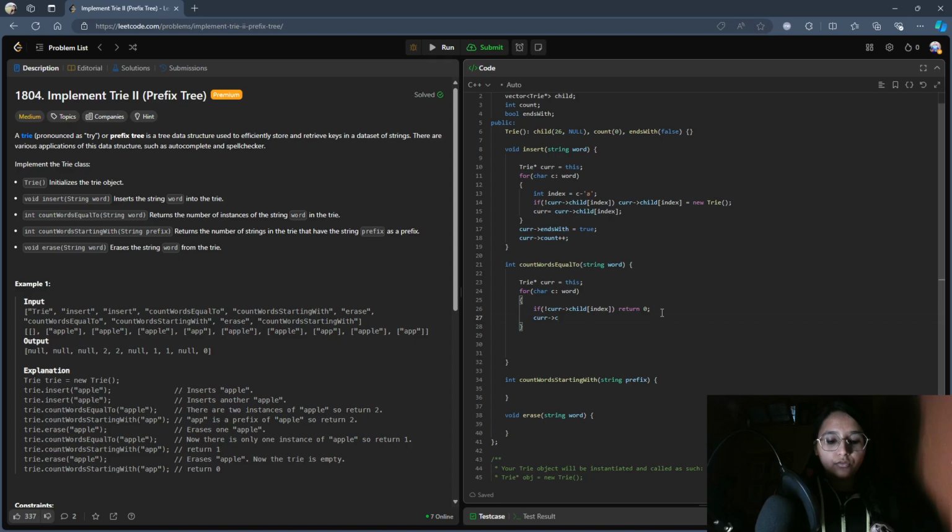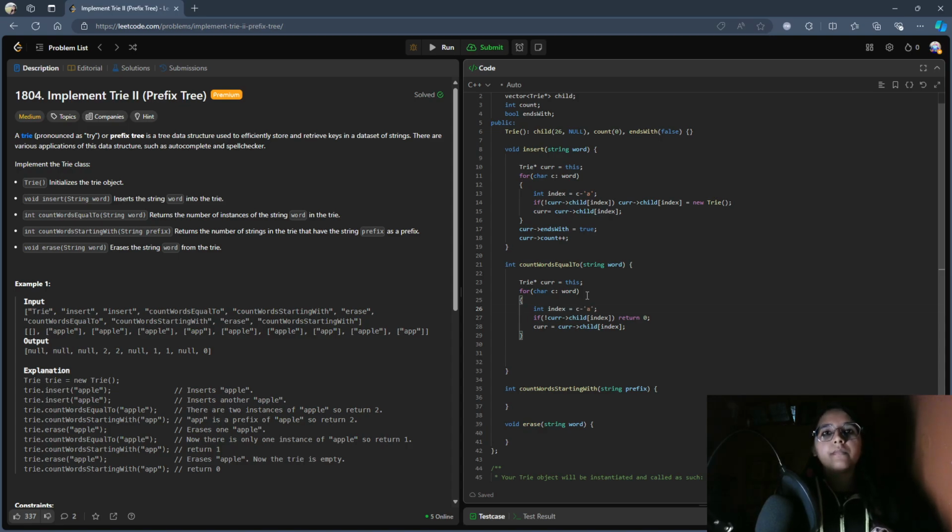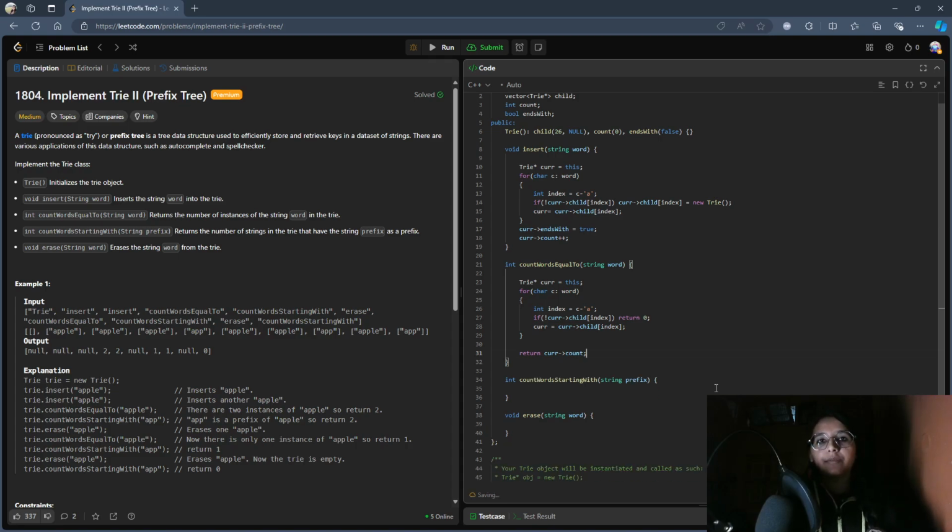Current equals to current index, current equals to this, and our index which is there, int index equals to c minus a. And at the end here we will be returning the current count, means whatever count of that particular word would be, that we will be returning.